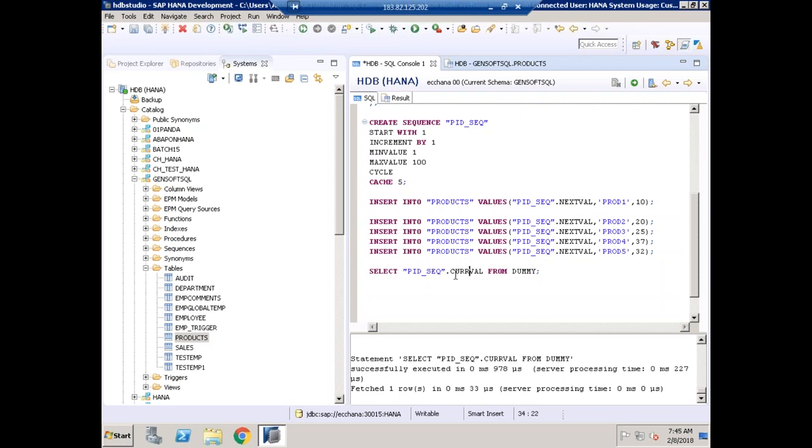Okay, got it. See, every time, if you want to use this property, we have to prefix it with the sequence name, no? So it will have the intelligence. Okay. Yes. Got it.